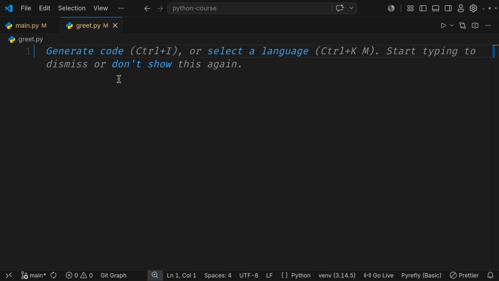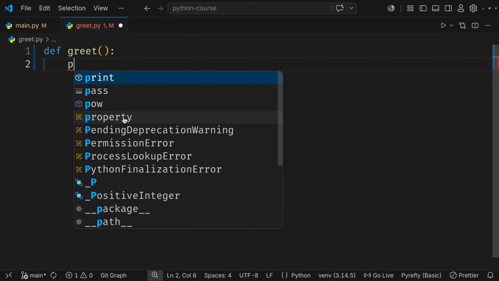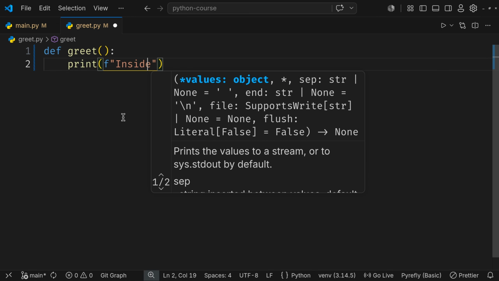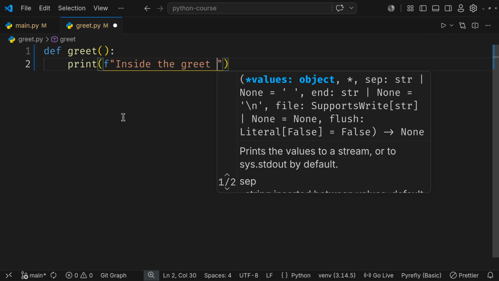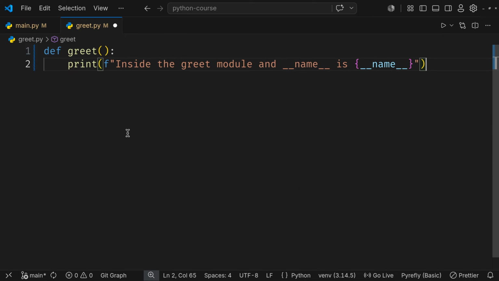So we are having this greet module once again. Here we can define a function, def greet. Here we will print the f-string once again, "inside the greet module, and __name__ is" once again __name__ here. Okay, and here what I can do is call greet. All right, simple enough, right?